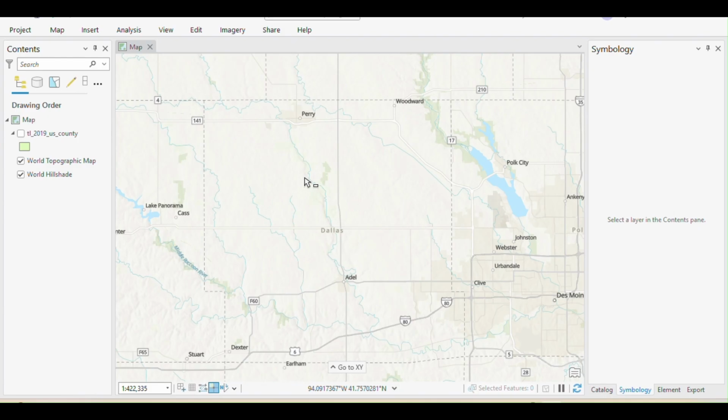And in this video, I will be showing a continuation of our ArcGIS Pro interface for beginners. In previous videos, I've shown and explained the interface for project, then also for map. And in this video, I'll be doing the same for insert. So let's get right into the video.